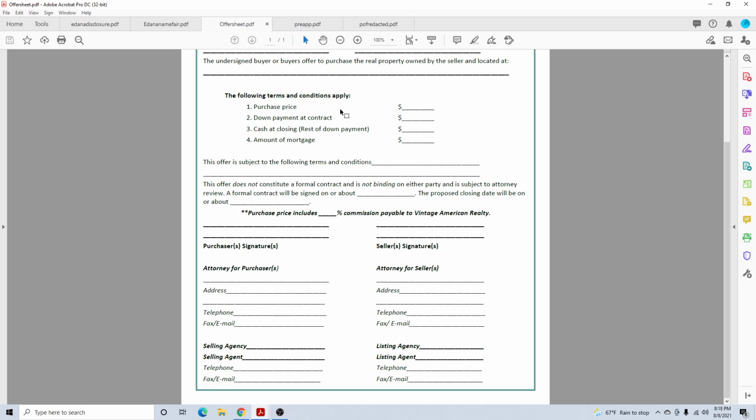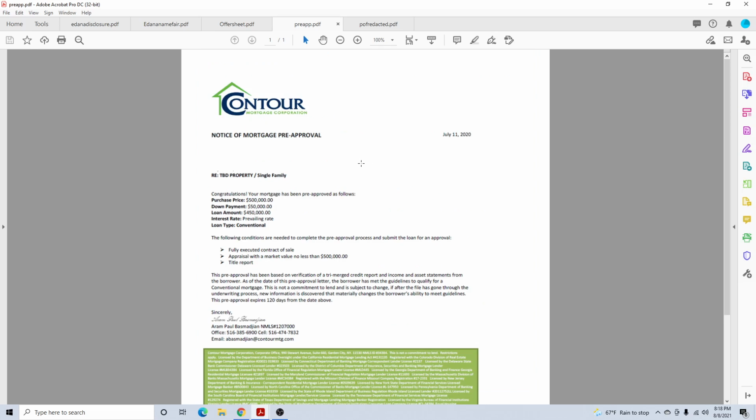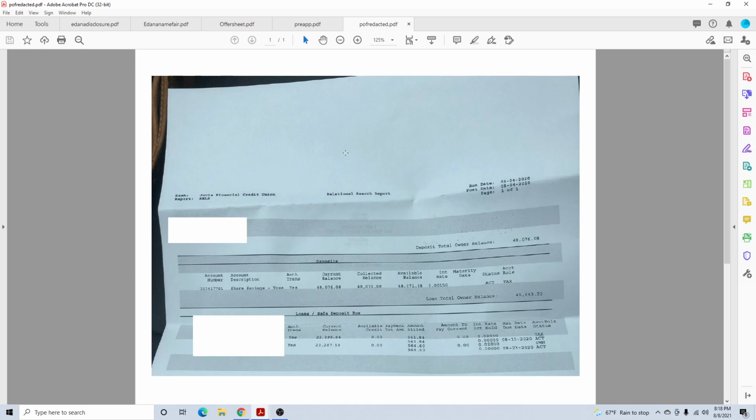Now, if you're going to put in an offer, you're going to need two other things, a pre-approval. You're going to need a pre-approval to submit an offer, and you're going to need a proof of funds. A proof of funds could be a checking account, bank account statement, stock statement, anything like that that shows that they have the funds to close. Between the mortgage and the proof of funds, you have to show that you can close the deal.